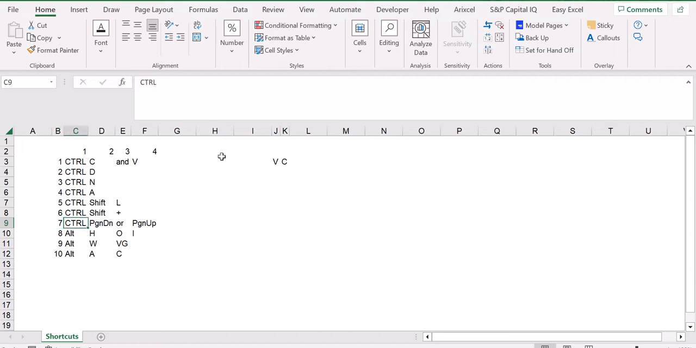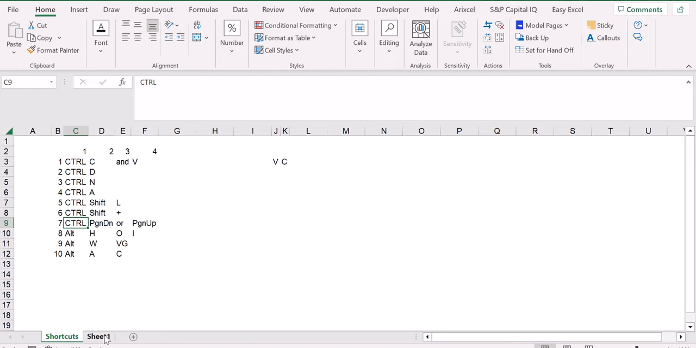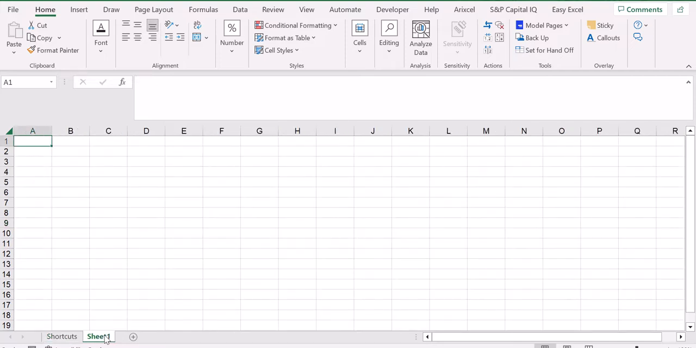The next one, number 7, Control Page Down or Control Page Up. This can be useful to shift rapidly among the sheets. So for example, if I create a new sheet here, sheet 1, I can go back to the previous one with the Control Page Up. So page up is to move to the left and page down to move to the right.